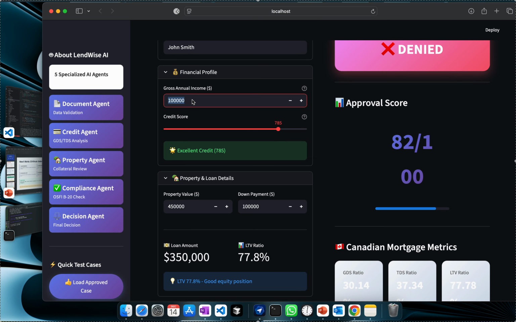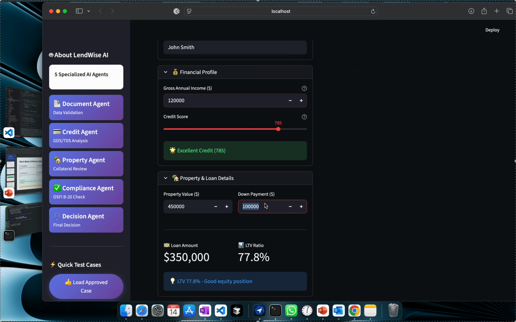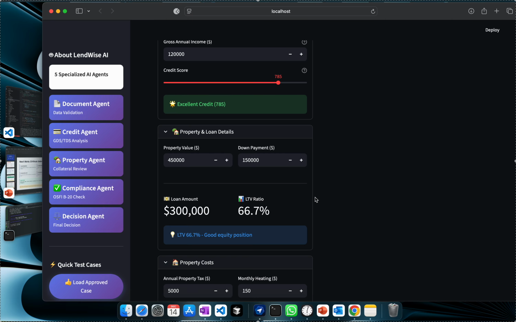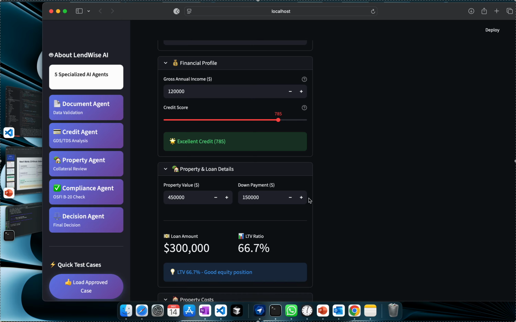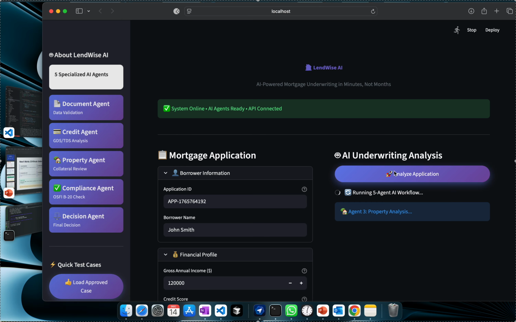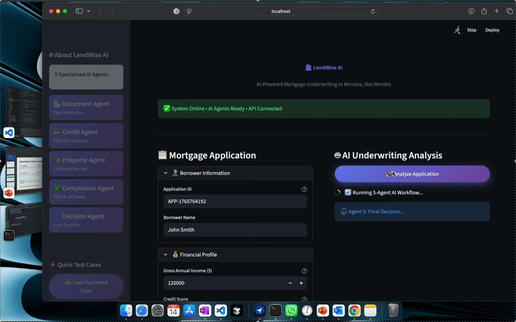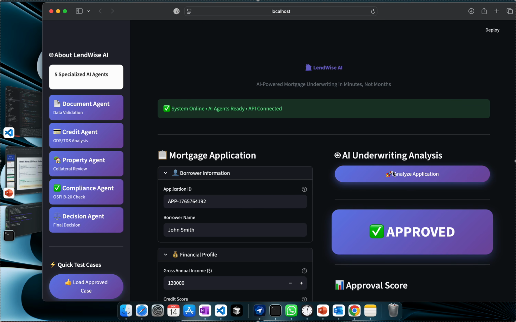Can I increase my annual income? Increase a little bit of my down payment, and that should increase the loan to value ratio. Let's hit test. Oh wow, so the application is approved. So there are other use cases where the application is suspended, and then it sends an email to the appropriate person in the bank. So let's get into the backend.